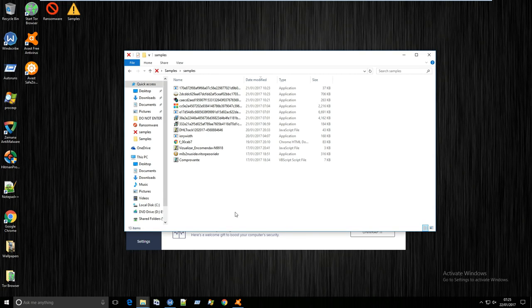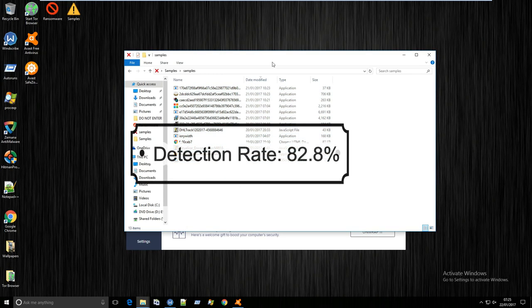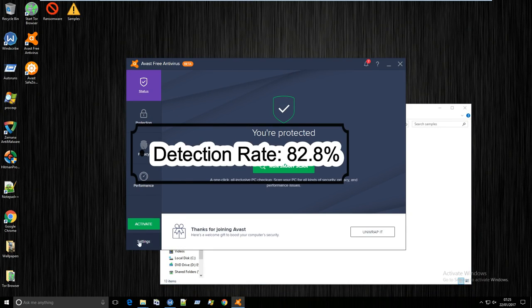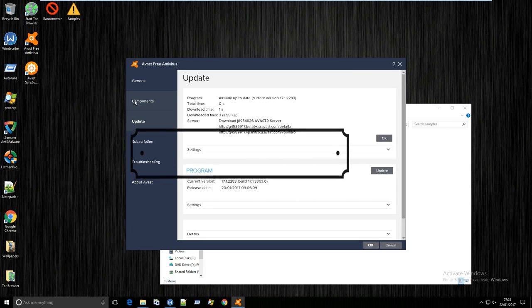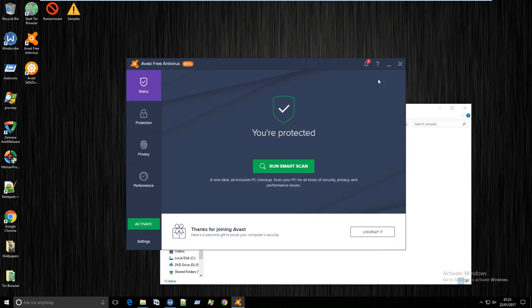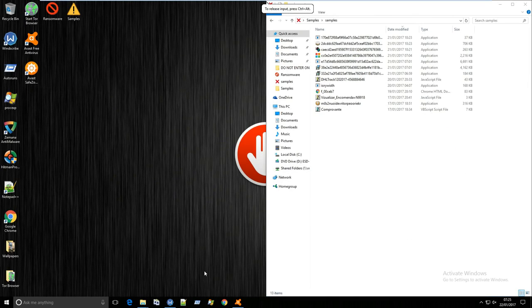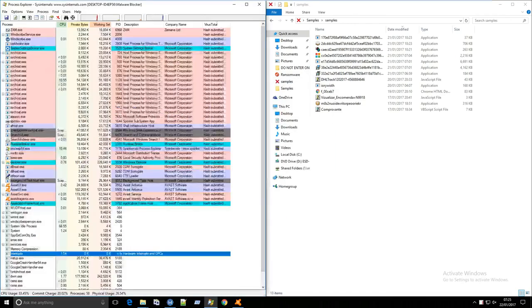Now this means a detection rate of 82.8%, which is honestly pretty darn good, especially for a free AV. So very, very impressive results. 82.8%, effectively 83% if you want to be particular, which is obviously better than Bitdefender Free. Now if you haven't seen that test, make sure you check it out, because again, that is another free AV, but it has a slightly worse detection rate than Avast.